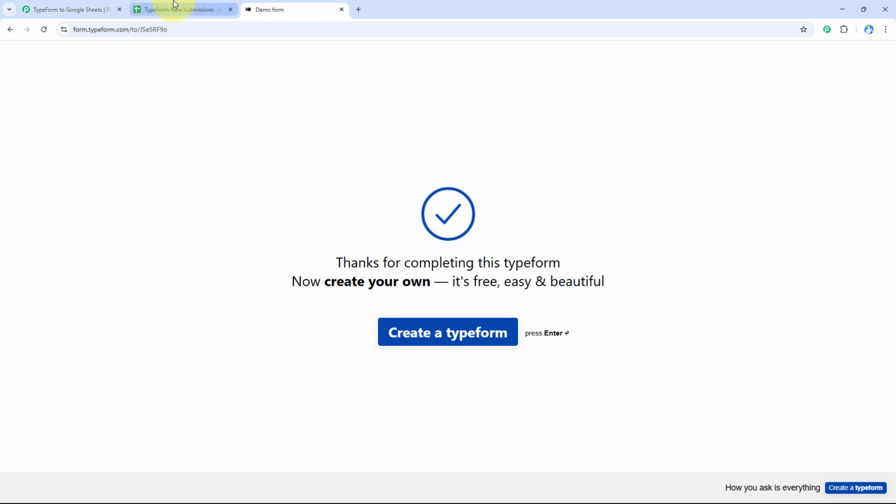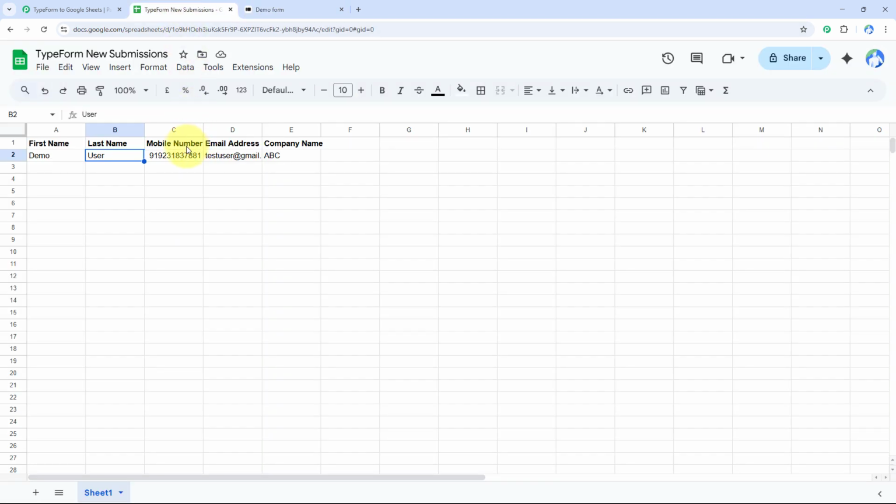And as you can see, the data instantly appears in my Google Sheet like first name, last name, mobile number, email address, and company name that I've entered. If you also want to build this powerful automation, let me walk you through the entire setup.